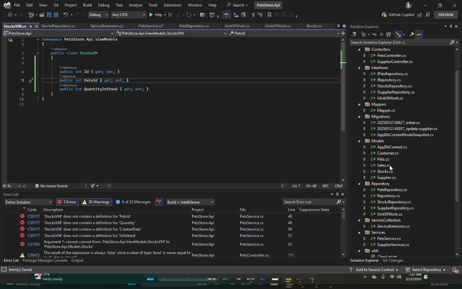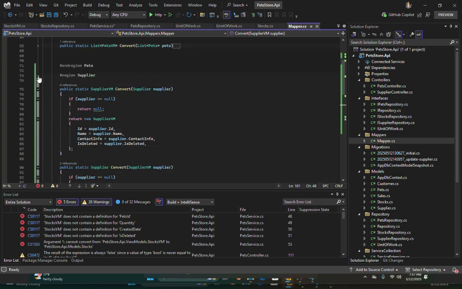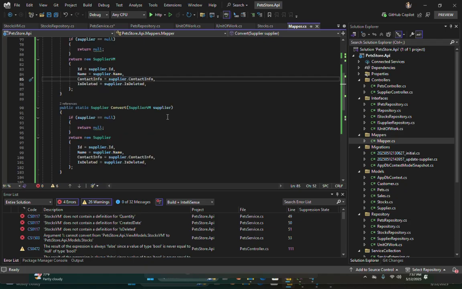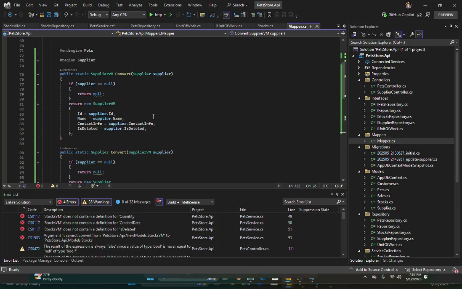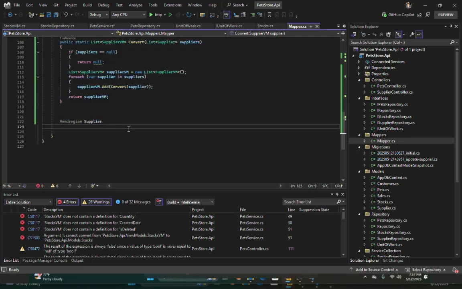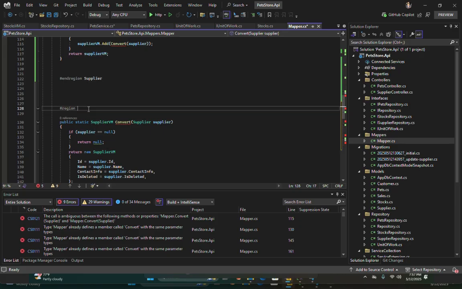Now let's make the mapper function for the stock view model. Let's make the mapper; I will copy the same one from suppliers. Let's bring it down here and just make it stock, stocks everything, StocksVM.